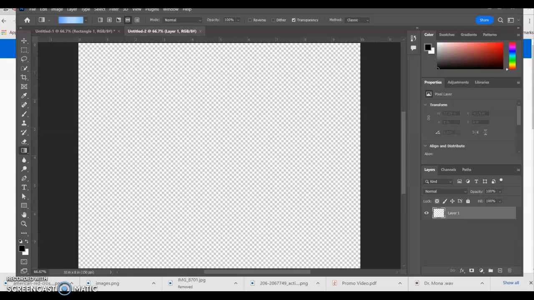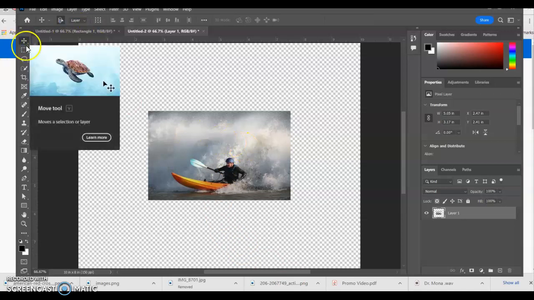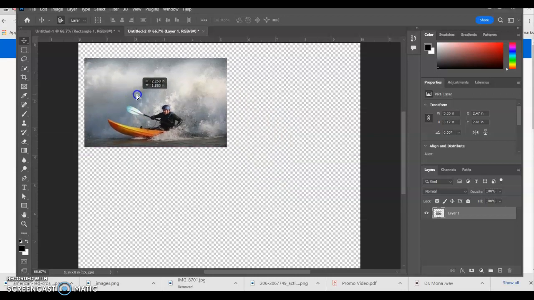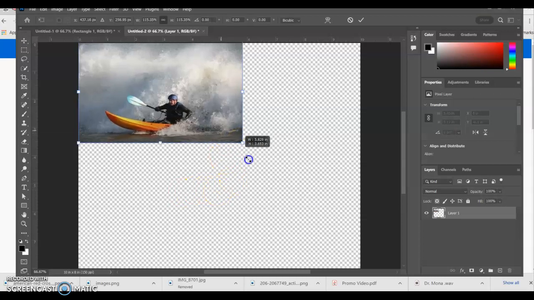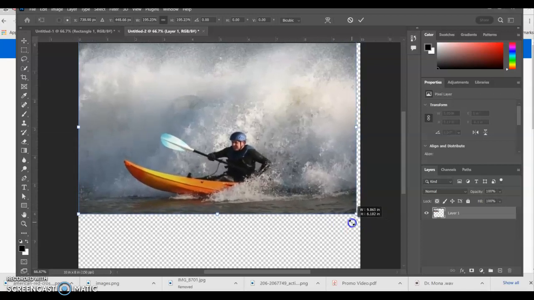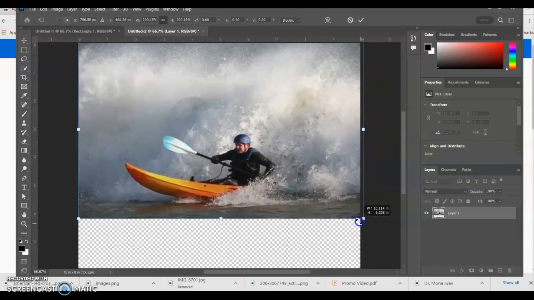I'm going to go back to Photoshop. I'm going to hit Control V to paste. I'm going to make sure my select tool is on. I'm going to put it in the corner. I'm going to hit Control T to transform, and then I'm going to make it bigger. As you can see, it makes it bigger this way, but not the other way it would continue to do.